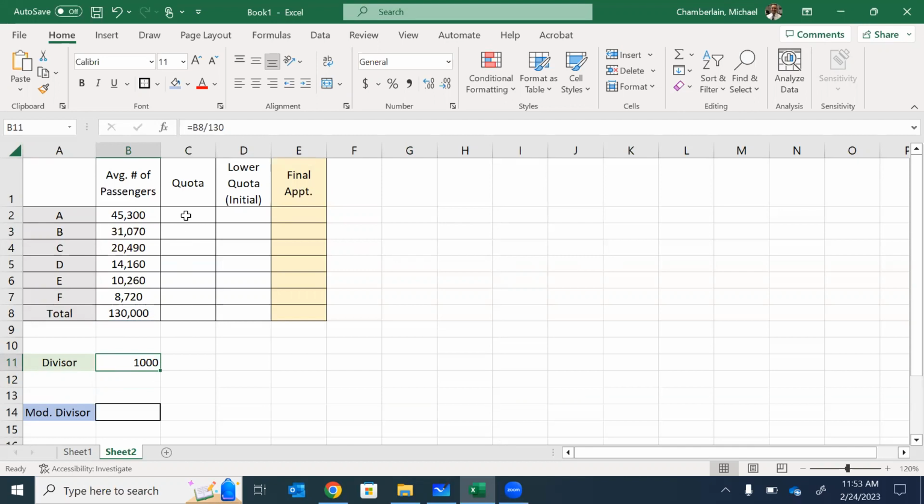To find my initial quotas, I'm going to click up in the quota for route A and hit equals. I'm going to say it equals the number of passengers divided by our divisor. And we're going to get that number there. I'm going to show you a little extra shortcut this time. If you click back on that cell, you go up to B11 and you put a $ sign in front of the B and after the B. You'll get the same number when you hit enter. But the difference is now, if you move your cursor to the bottom right corner where it changes to a solid plus sign, you can click and drag, and it basically copies and pastes that formula through all the cells, which makes it a little bit faster.